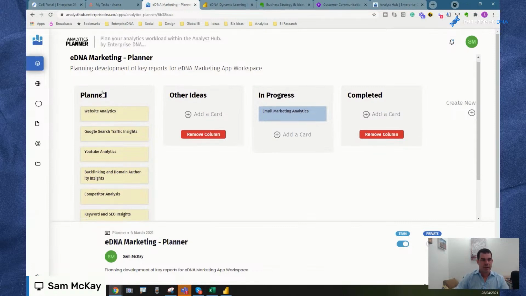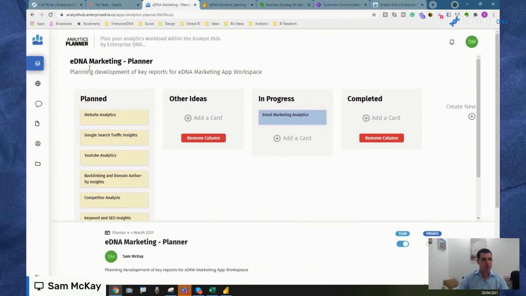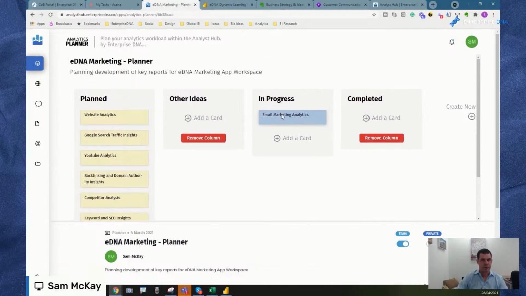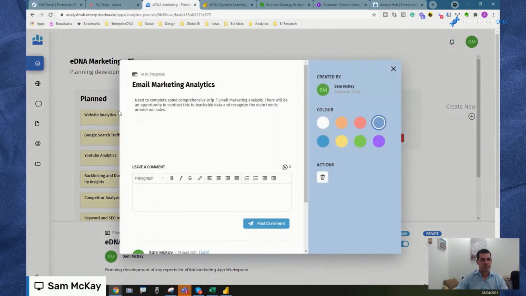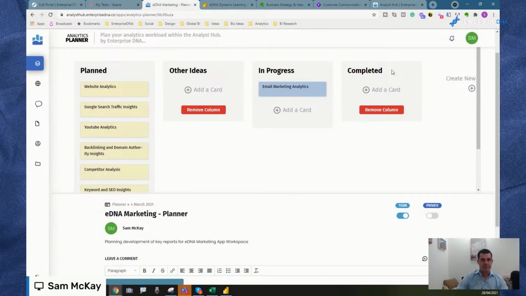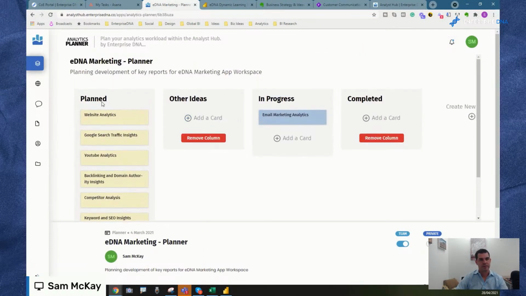And so here we have a whole range of insights planned, and these are all the reports that we want to go into this specific workspace, right? So we're going to have website analytics, Google search traffic insights, YouTube analytics, backlink analytics, competitor analysis, keyword and SEO insights, and we have email analytics, right? This is one we're currently working on. We can write some additional notes in here. We can create some discussion within here, and you can discuss in multiple different areas, and it will all go back to the hub, so everyone will know what you're doing.